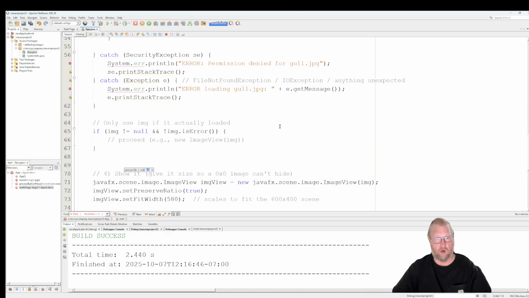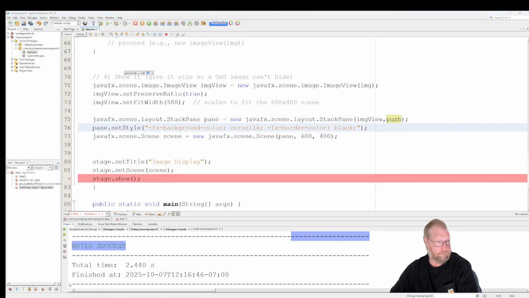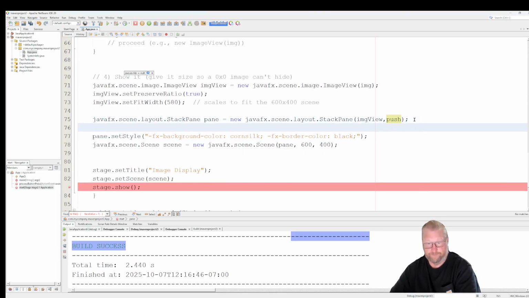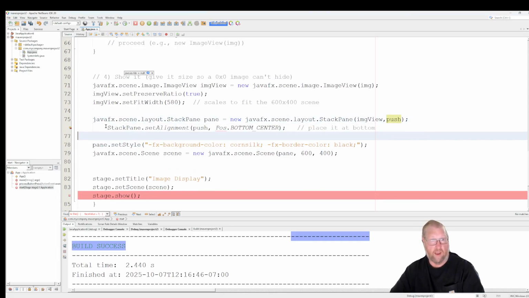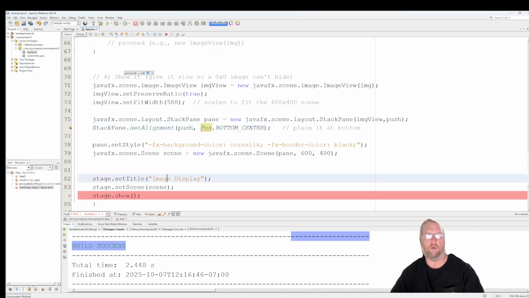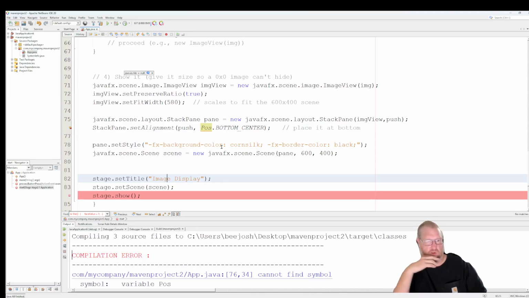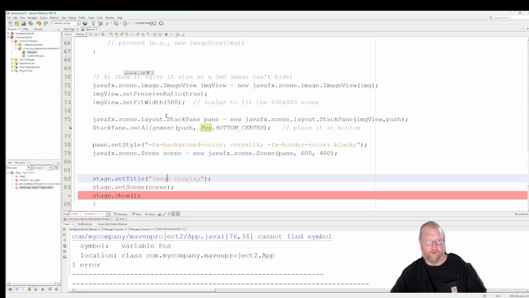Now we are going to tell it to draw. So we're going to put it on the stack pane to be drawn. But then we need to say, hey, how are you going to draw this? Where should it go? For that, we're going to set some alignment. Set the stack pane alignment for push to be at a position, and this is just an enumerator, to the bottom center. Let's see if this will actually go. Let's clean it, see if it'll go. Might need a few more cleaning things. Yeah, I figured POS was going to be an issue.